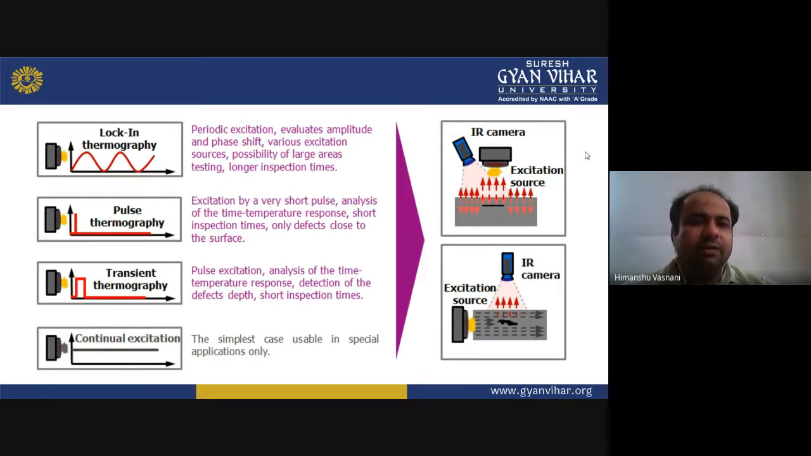Then the transient thermography. So you can see that there's a pulse excitation and analysis of the time temperature response and detection of the defects depth, the short inspection time. So these are some features of this transient thermography. I'll tell you in detail in the further slides also. But here they say that it also uses pulse excitation, and the analysis is done on the time temperature response. That is also done in pulse thermography, and the detection of the defects depth.